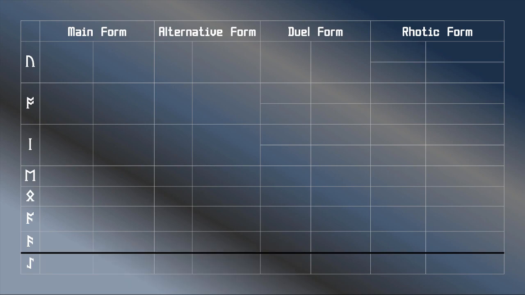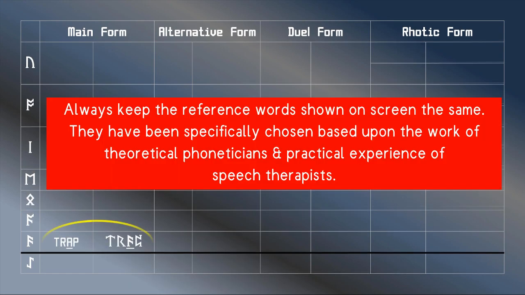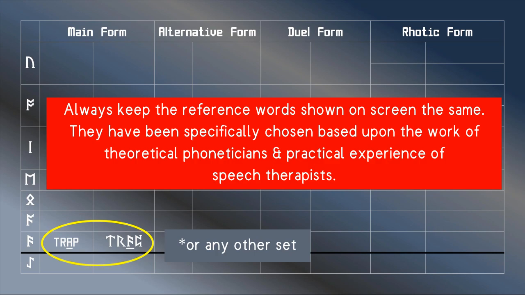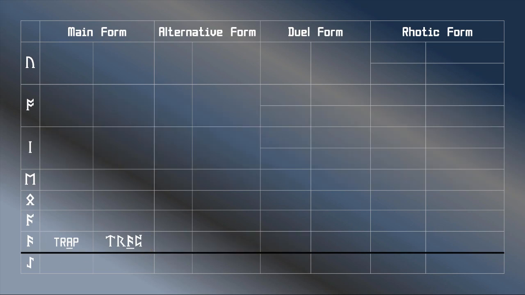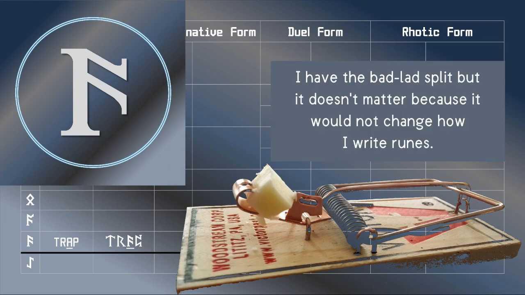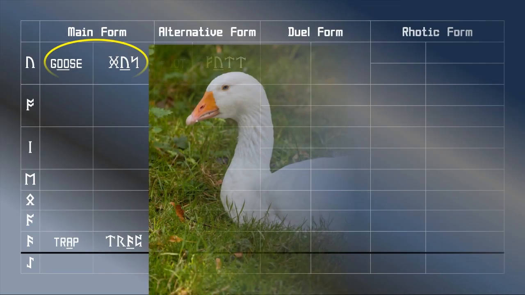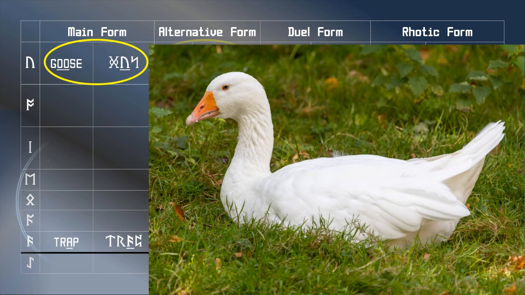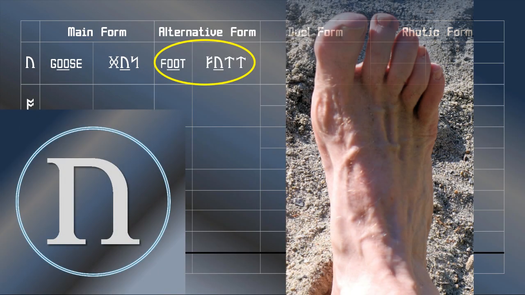So, the main form of ash is the trap vowel. If you have a split in that set that might make a difference to how you write runes, remind us to address it later. Moving to the top of the table, the main form of this rune is the vowel in the word goose. Its alternate form is the foot vowel.